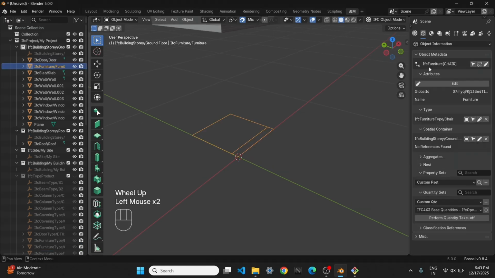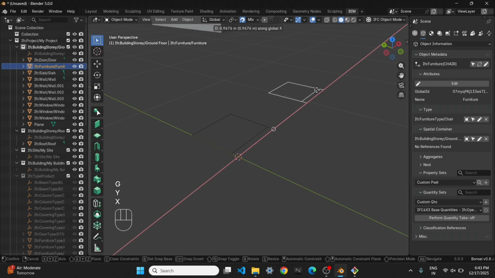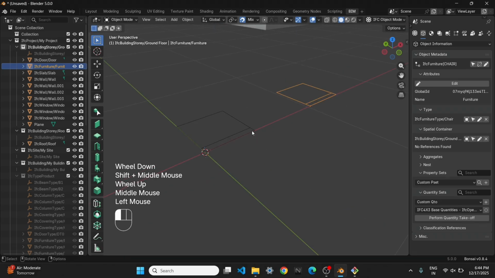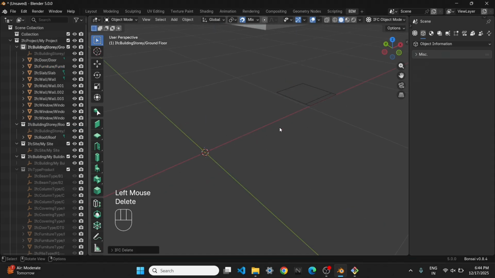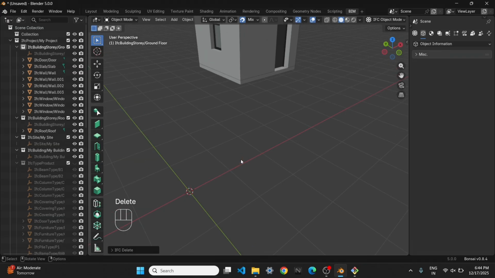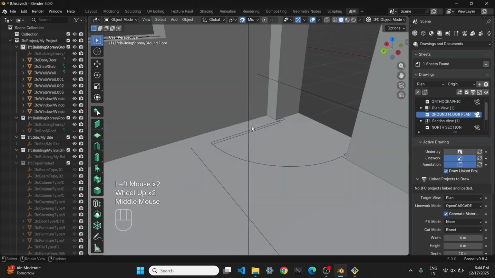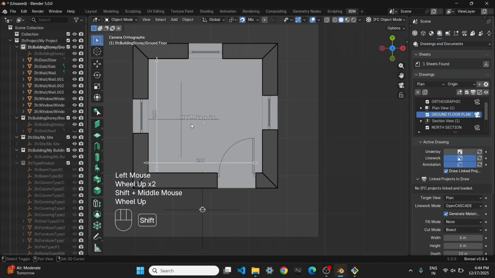Select the IFC chair and let me move it aside. Let me select the plane object and delete it. I am selecting the IFC chair and also deleting it. Now let's go to the drawings and documents tab. There you can select the ground floor plan and activate it. Now bring the 3D cursor and snap it to the floor.